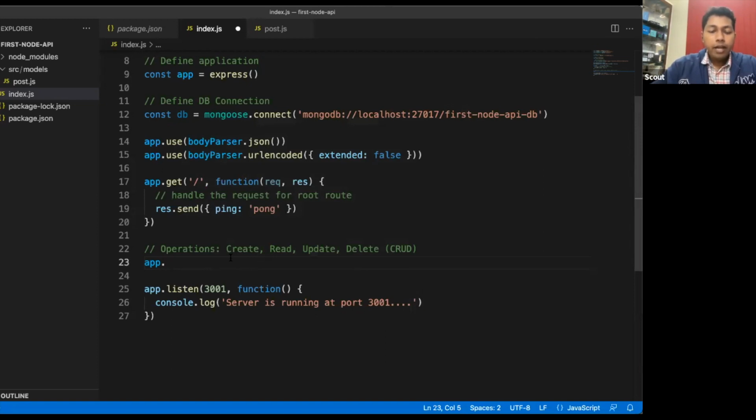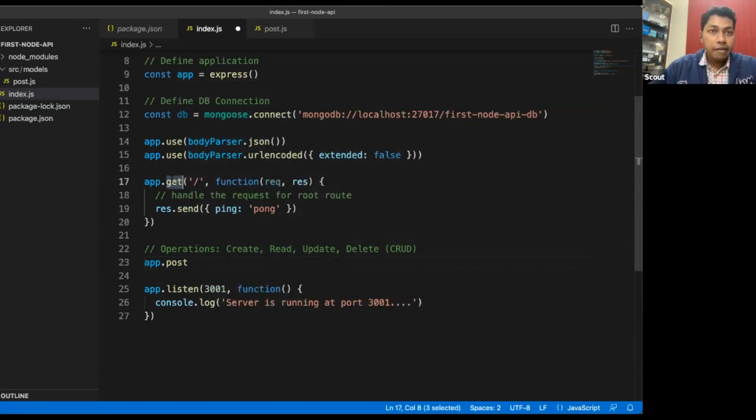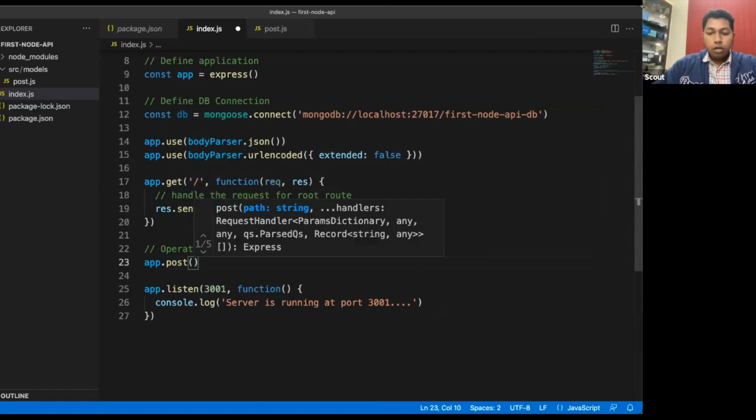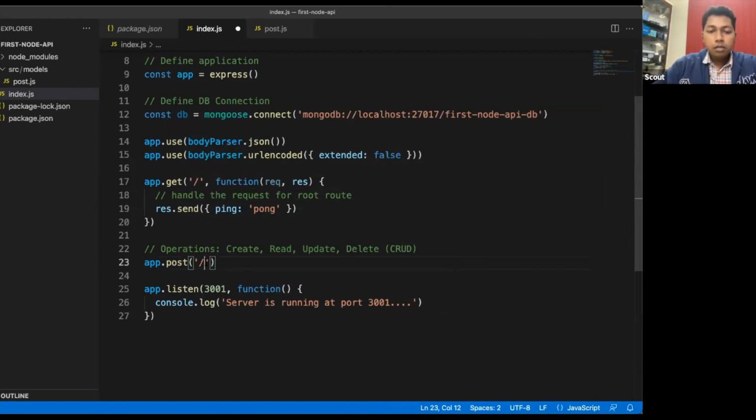Post, right? So here I will simply write application.post. Here I had written application.get because that was the get method, but here we will use the post method. And in the third session I explained about the REST API, and as per REST API design principle, if we are creating a post, then the route would be /posts, with the post method.